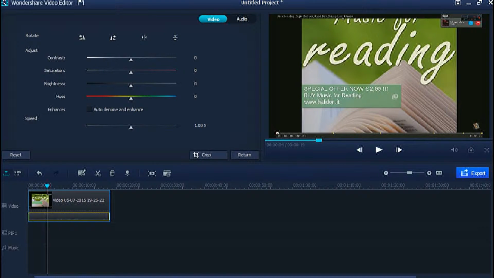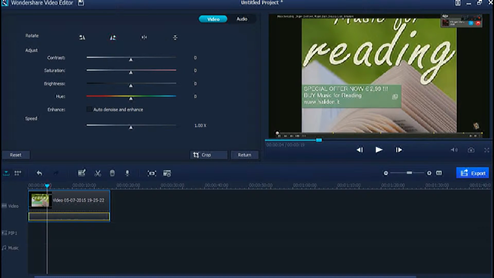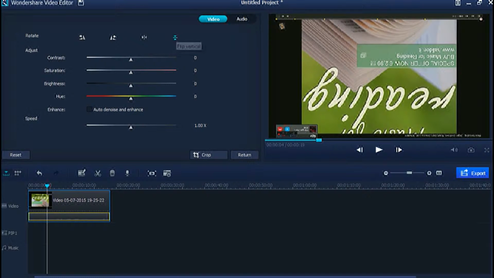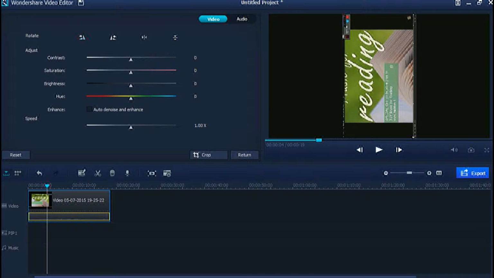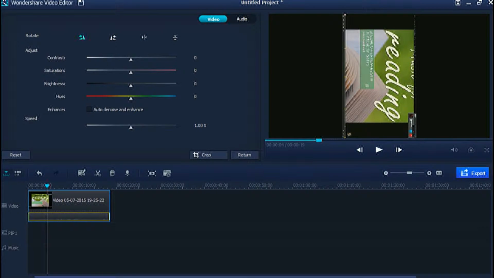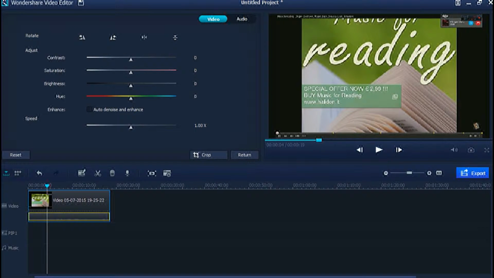Right, so here you can rotate your videos, so I can have it diagonally, and the other way diagonally. This is sideways, upside down, and all that snazzy stuff.